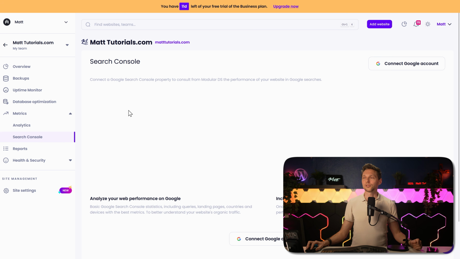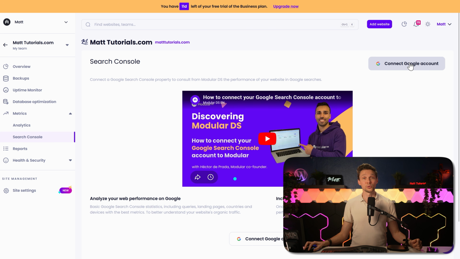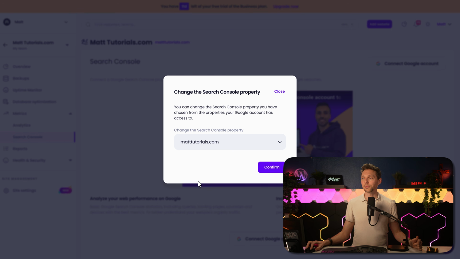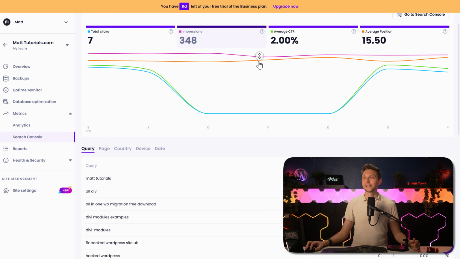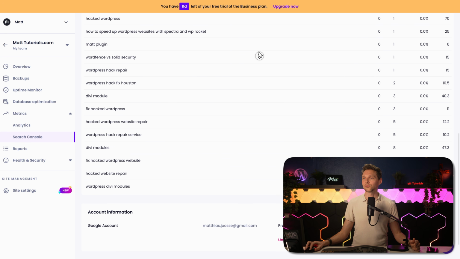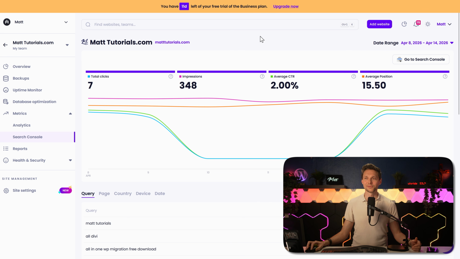Then we go over here to Search Console. Again, connect your Google account and select the right property and press on confirm. And there we go, all the information will be loaded into your Search Console, and this is really amazing. I love this.